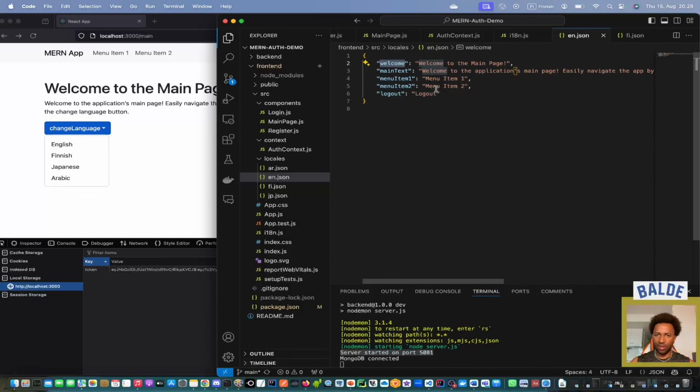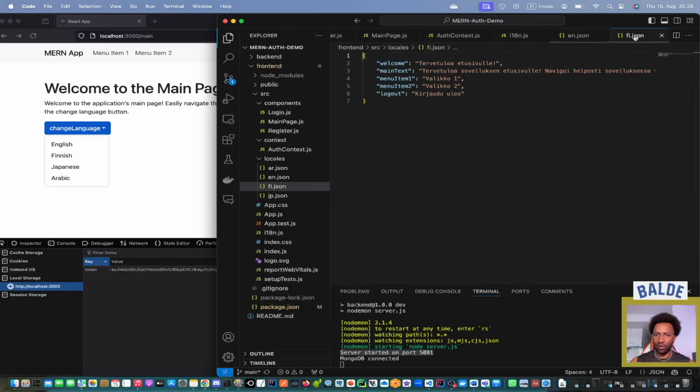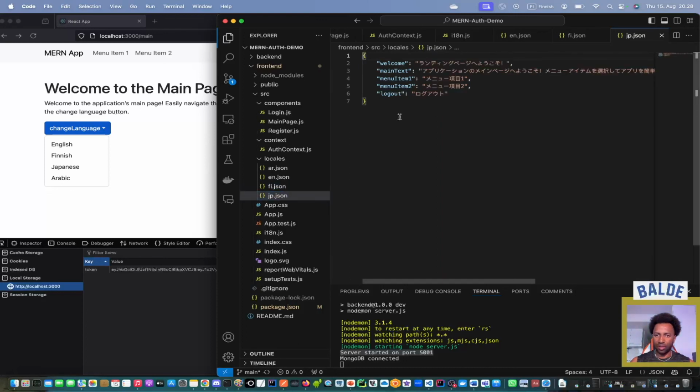This is the English part, and if we go to Finnish, you can see the same keys here, and the values are translated into Finnish. And if we go to Japanese, again the same keys, translated into Japanese. In Arabic, the keys are the same.